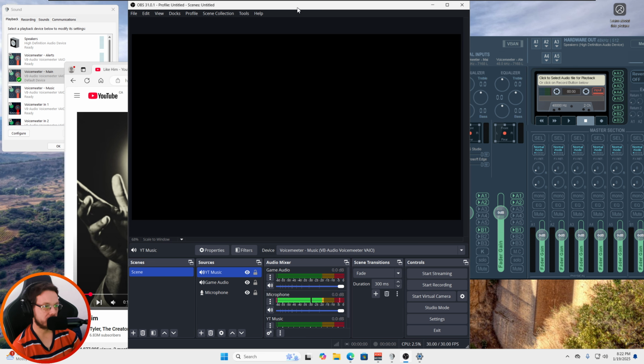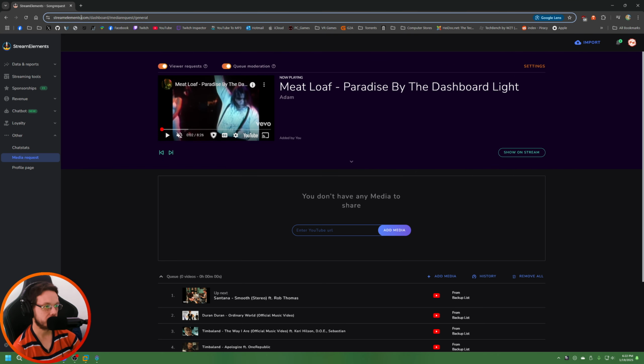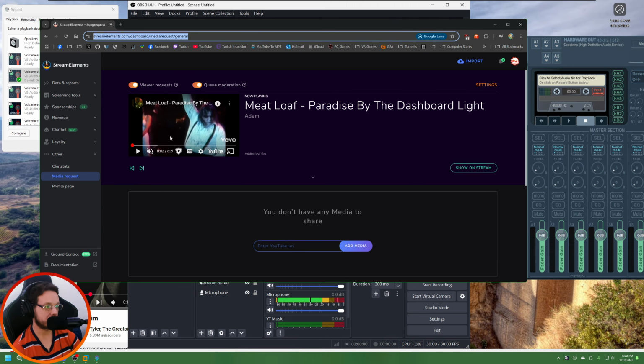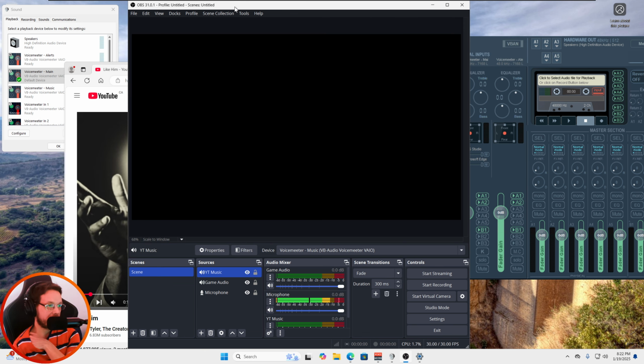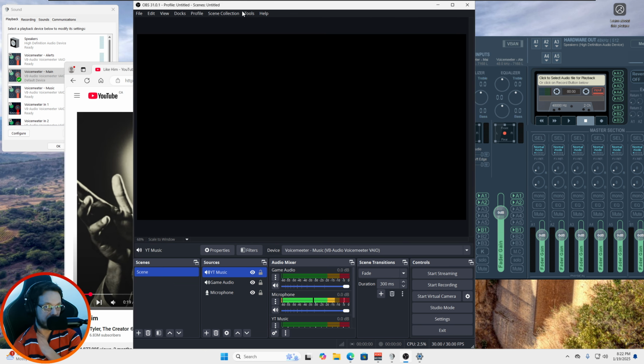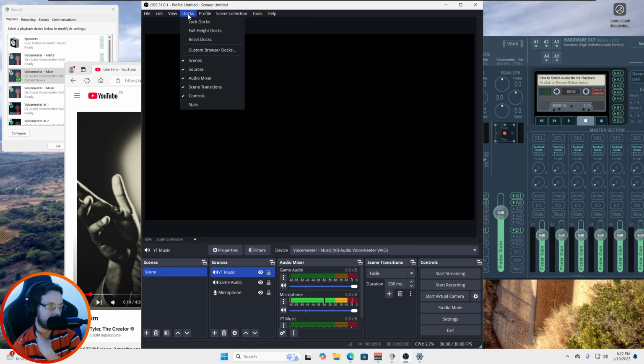If you're using a system for requesting songs so your viewers can do it, let's say you're using Stream Elements, when you log into the dashboard, under Other, there's Media Requests, and you'll see this page right here. This is the page where people can request the music, and this is the player that plays the music back. Now, the best way to add that, or any URL that has that music request stuff, in OBS, click on Docks, click on Custom Browser Docks.